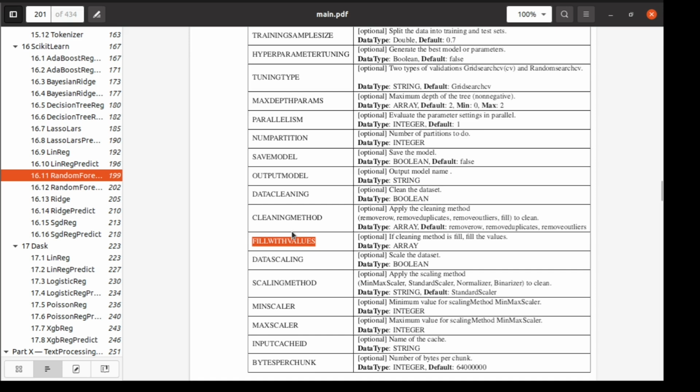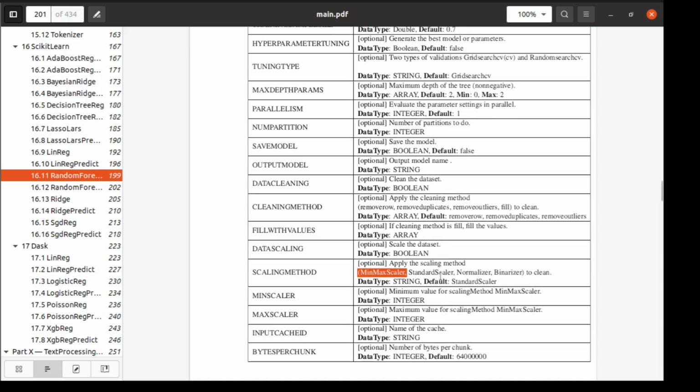For data cleaning, there are 4 methods available: remove rows, remove duplicates, remove outliers, or fill missing values. Data scaling options include min-max scaler, standard scaler, normalizer, and binarizer. For min-max scaler, provide the minimum and maximum scalar values.